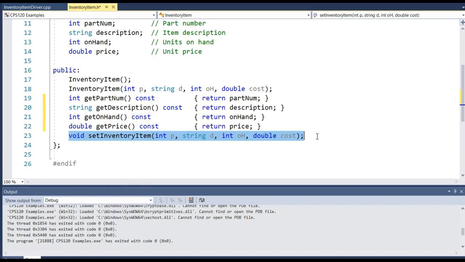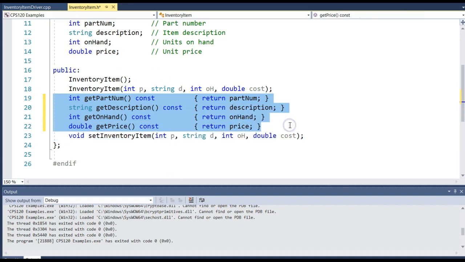If you had a display function, that would be another example of a function that would be constant, because display functions don't change the contents of the data members. So this kind of demonstrates how you would do that in inline functions, but we know that not all functions are written inline. You have the option to write them inline, or you have the option to write them in your implementation file, in this case inventory item.cpp.